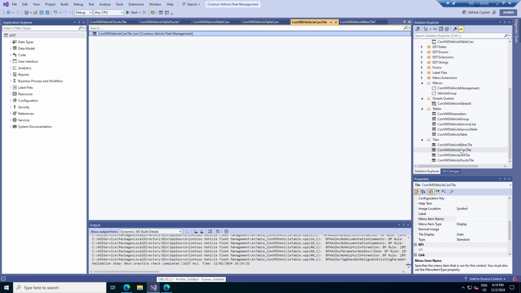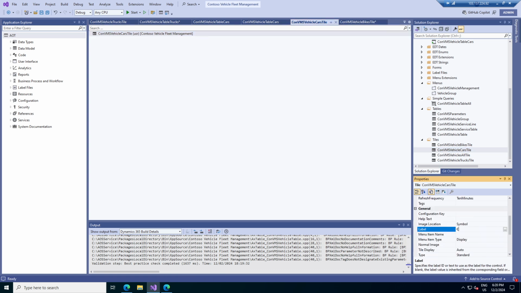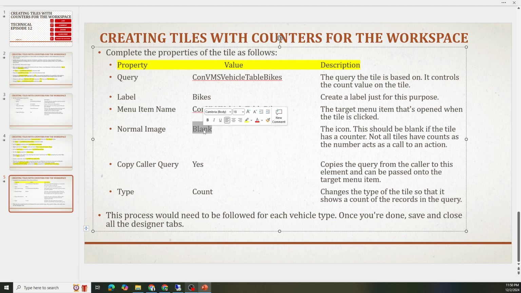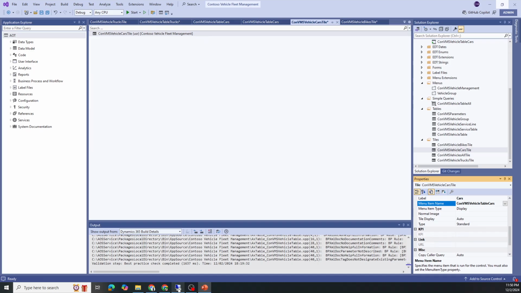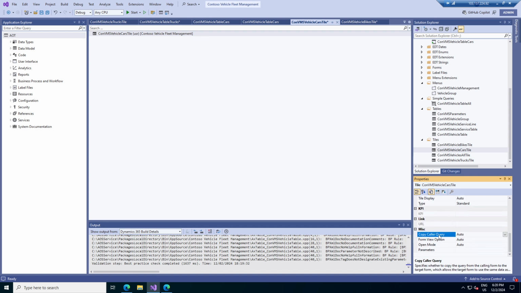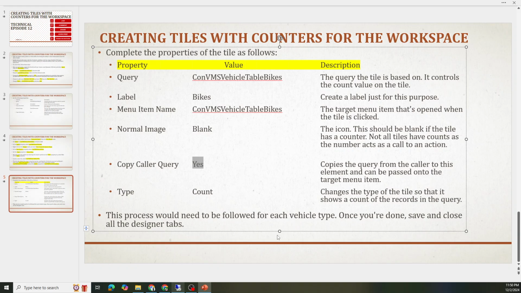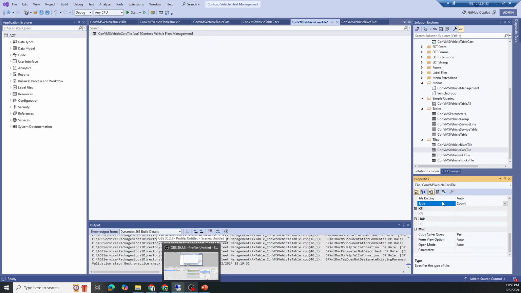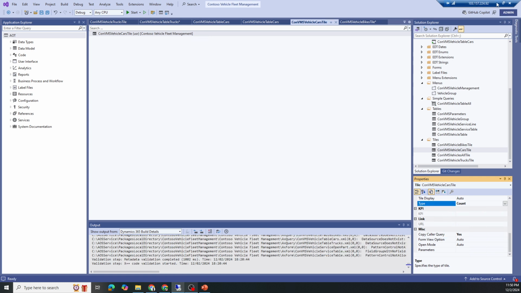Okay, now for the cars, the label will be cars, menu item name will be con vms table cars, item is there, normal image equals to blank, copy color equals to yes, and then type equals to count. Now this is done.